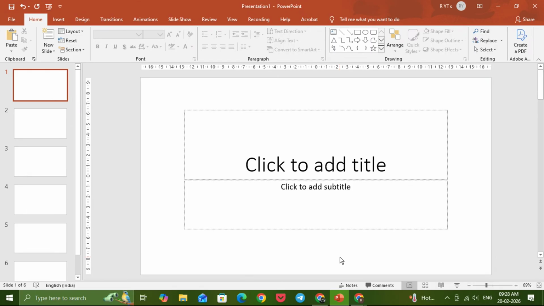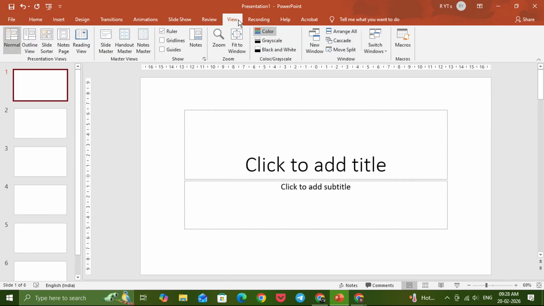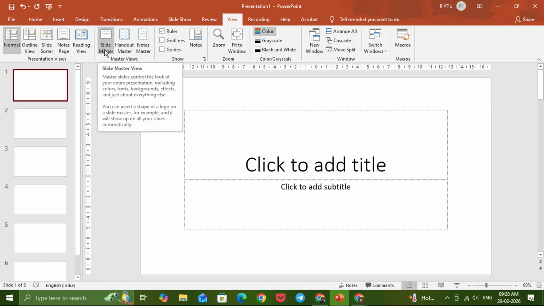First, open Microsoft PowerPoint on your computer and open the presentation where you want to add the logo. If you're starting from scratch, you can simply open a blank presentation. Once your presentation is open, go to the top menu and click on the View tab. This tab gives you access to different ways of viewing and managing your slides. Inside the View tab, look for a section called Master Views. Here, click on Slide Master.